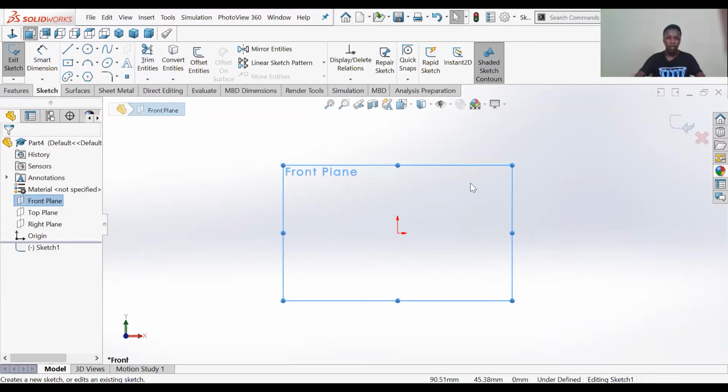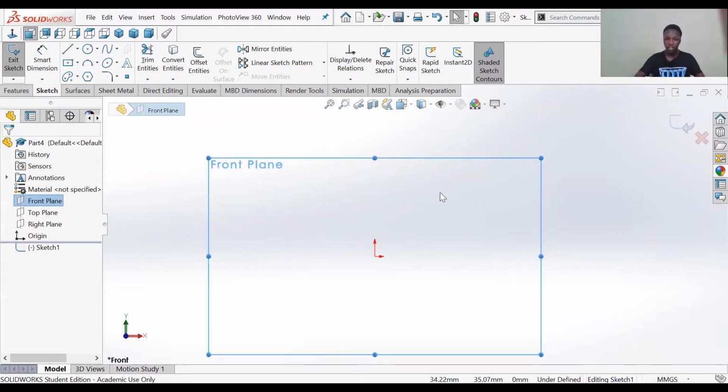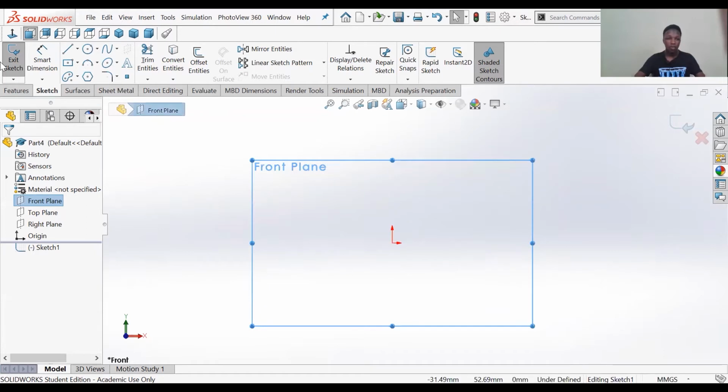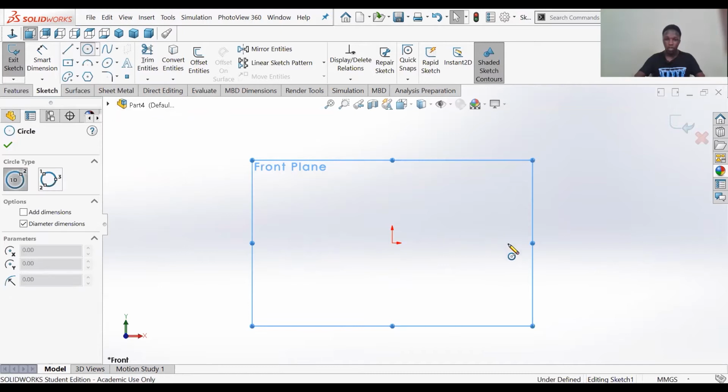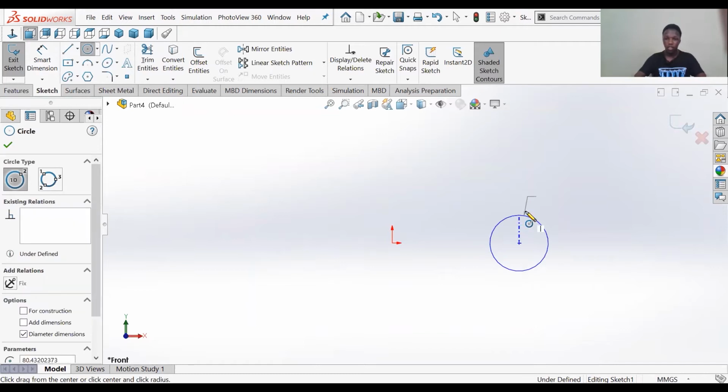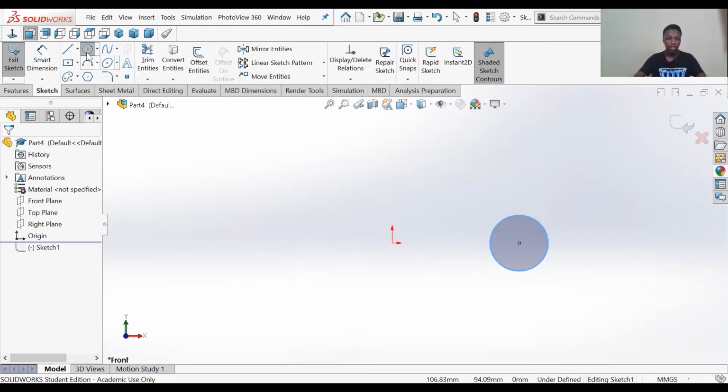What we are going to do here is sketch a reference, a sketch that will guide us and help us design the type of feature that I showed earlier. So the first thing we are going to do is draw a circle. Let's draw it here. Then click, and draw another circle.